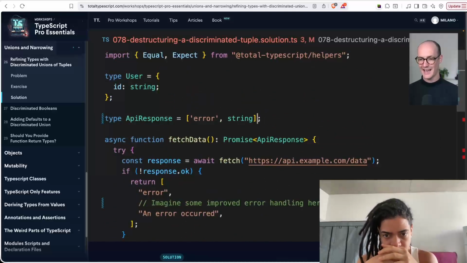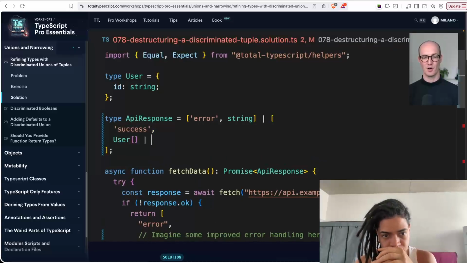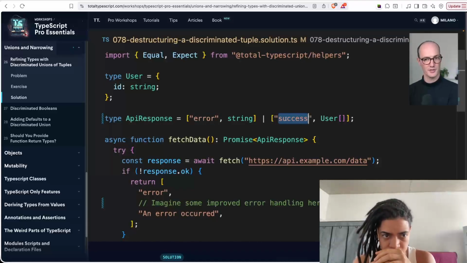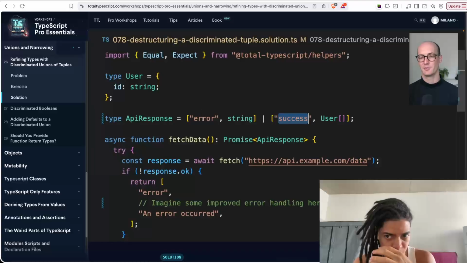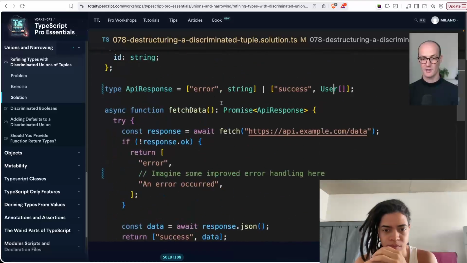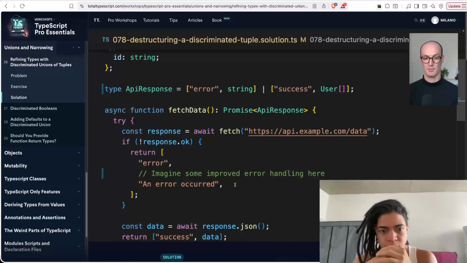Well, we can add a member to this discriminated union. And this is a discriminated union where we have success in the first one and then an array of users in the second. The discriminator is the first member of the tuple. So we have either the first one being error or the first one being success. And the first member of the tuple then defines the second member of the tuple. So error, string, success, user. And now everything inside the function works really nicely. So we have proper results here.